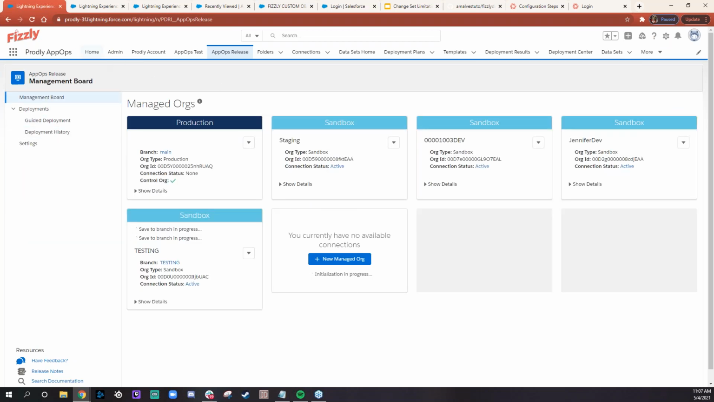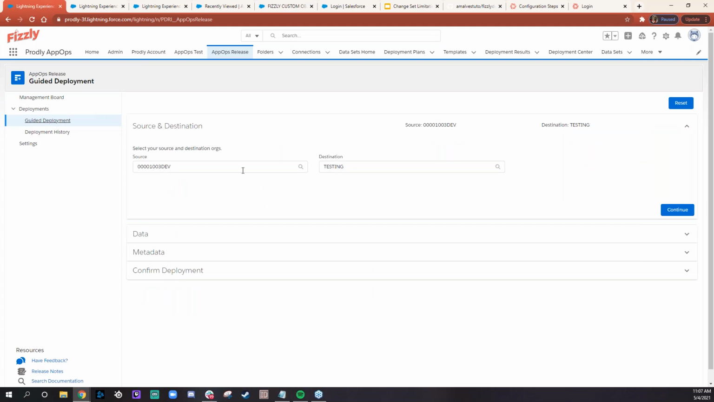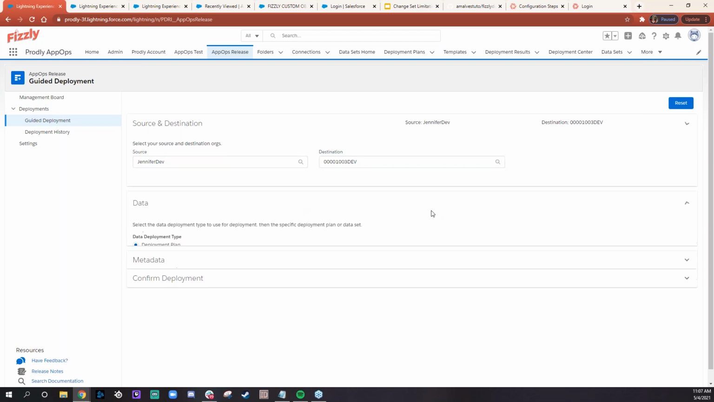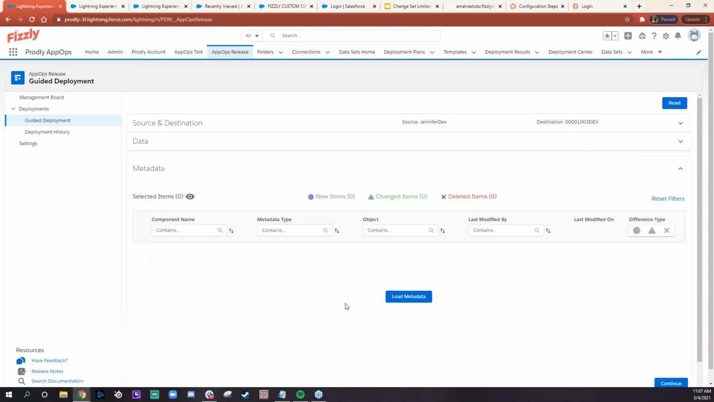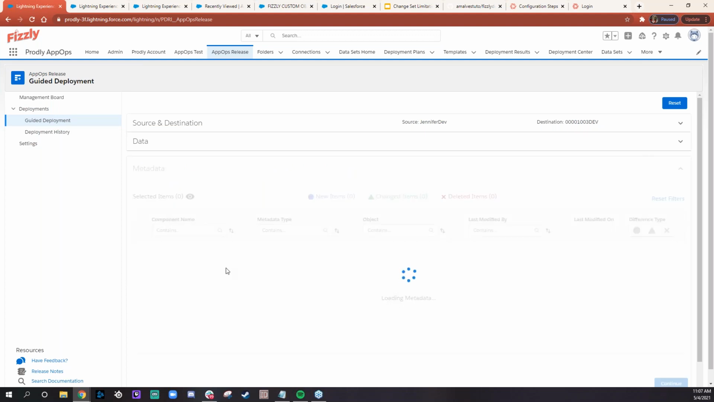If you haven't already updated your Prodly instance to the spring release UI, this is what it's going to look like. Guided deployments are where your metadata deployments are going to live. The ability to go in and go from choosing your source, choosing your destination. Do I want to deploy data with my metadata? Not today. So we're just going to skip over that. But now here we are in the metadata section.